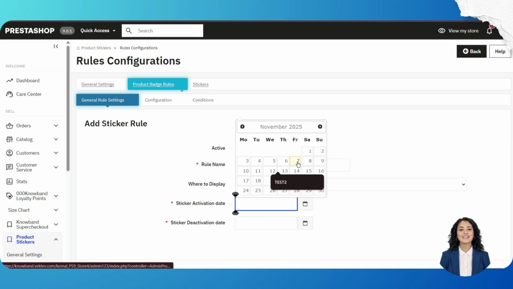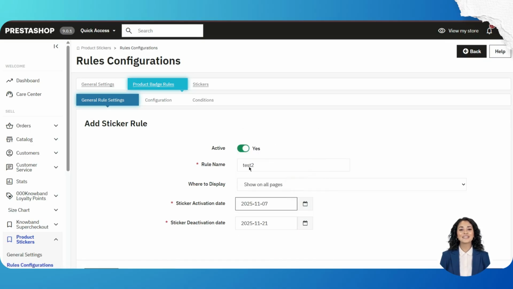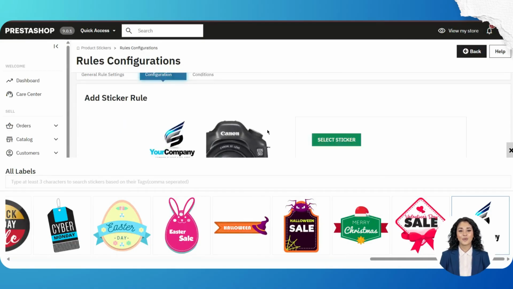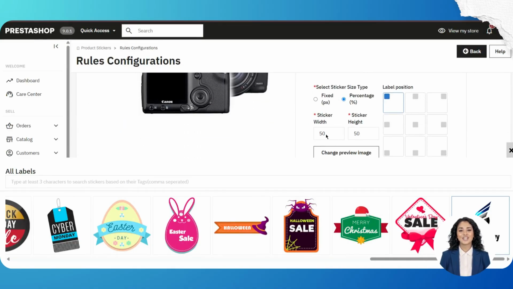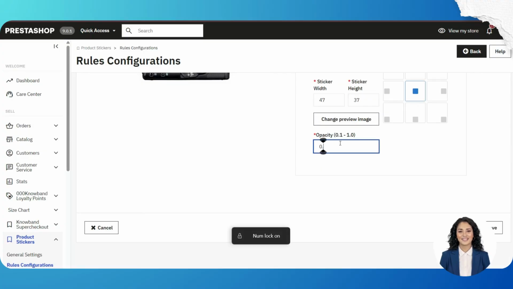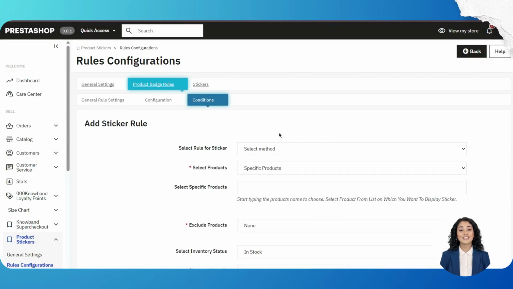Enter the date. In the configuration, select the sticker. Here you can select the sticker. You can reduce the height or width. You can change the position. You can change the opacity, which should be between 0.1 and 1.0. So making it 0.9 now, click on Condition.